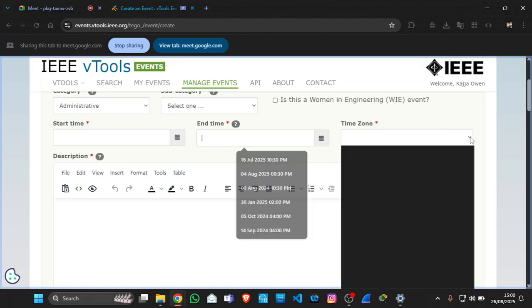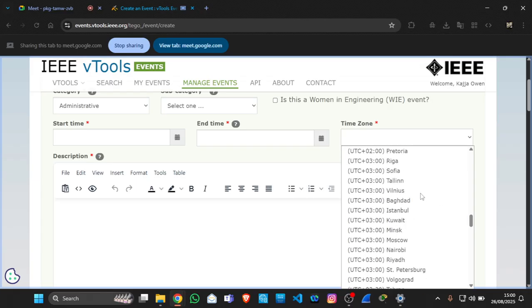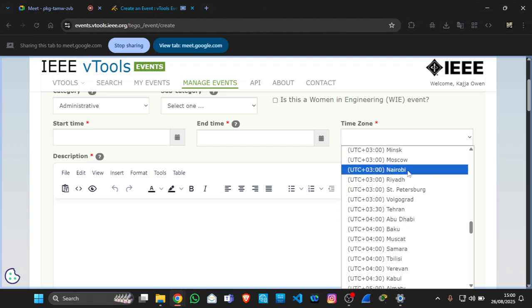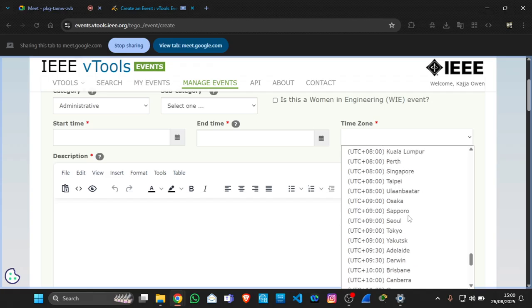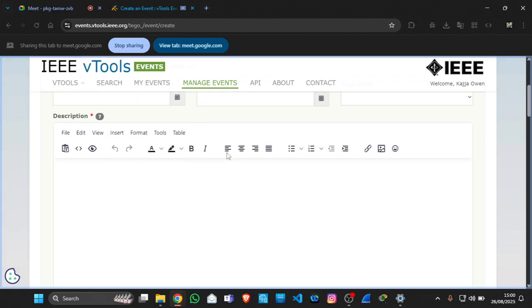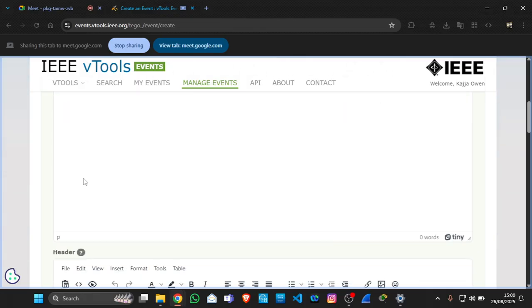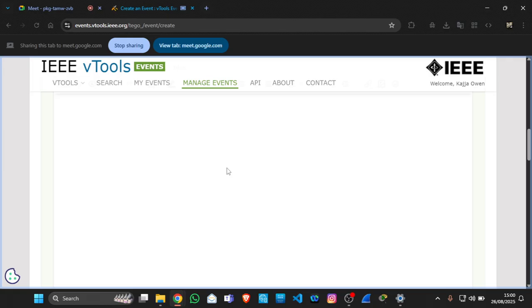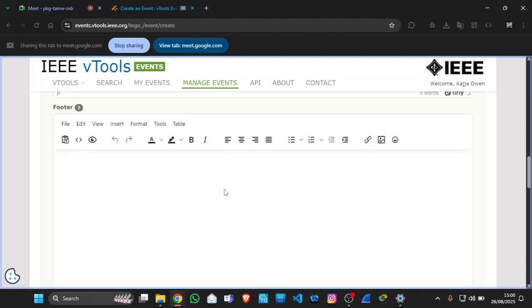Then time zone we take Nairobi. You scroll and see Nairobi. It's here because there is no Kampala yet here. Then description, you tell us something small about the event, what will take place and anything about the event. Then the header you can also skip this, and the footer you can skip unless you want to put there some blue logos in the footer.